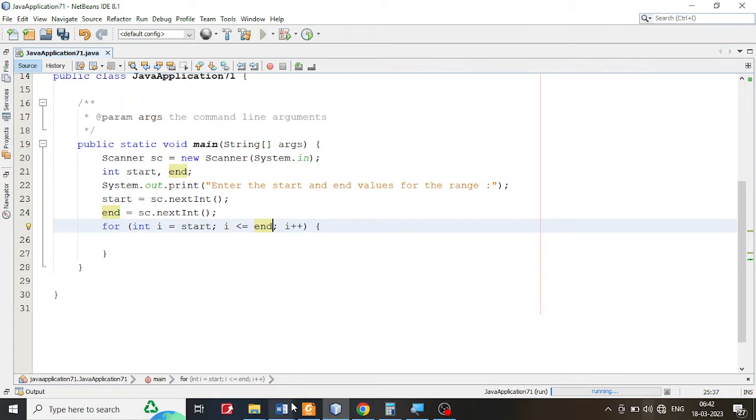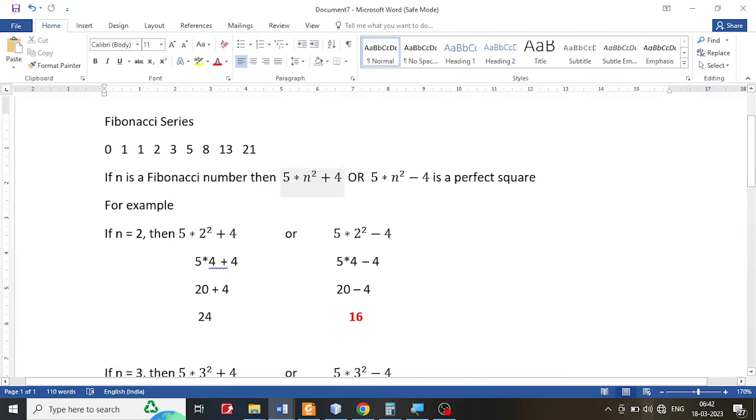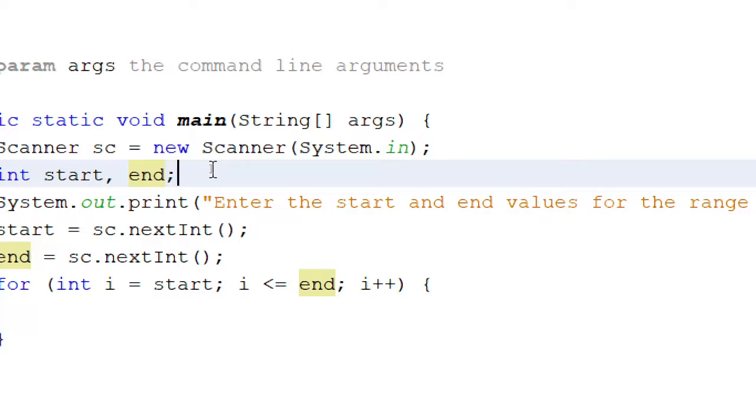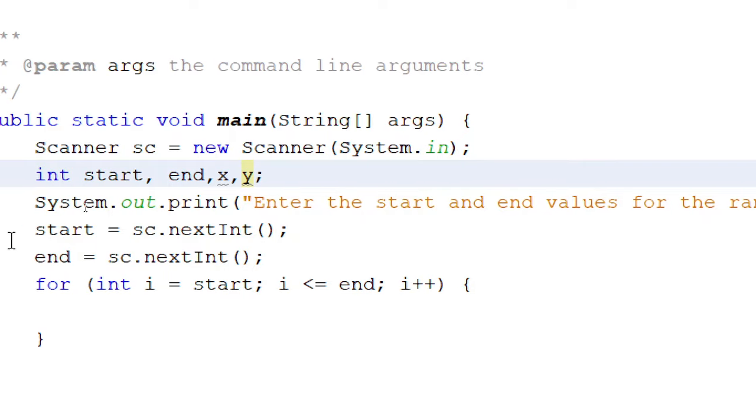To do that, we have the formula here. What is this formula? 5n square minus 4 and 5n square plus 4. You have to calculate them. Let me take these expressions 5n square plus 4 and 5n square minus 4 as x and y. You can take anything of your choice. So I'll take two more variables here, two variables again of type integer, x comma y.